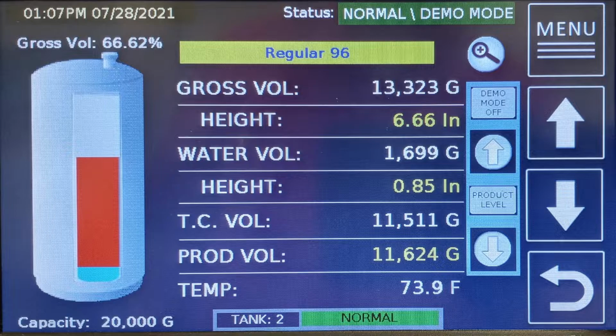You should see that the tank indicator is normal and the status line has changed to normal demo mode. You can change the tank to test by using the up and down arrows below the menu button. You will also see the demo mode options in the blue shaded area. These options are demo mode off, up and down arrows, and the test function you are set on. Pressing on the test functions will change from product level to water level and to temperature. For this presentation, we will use product level, but water and temperature functions work in a similar fashion.